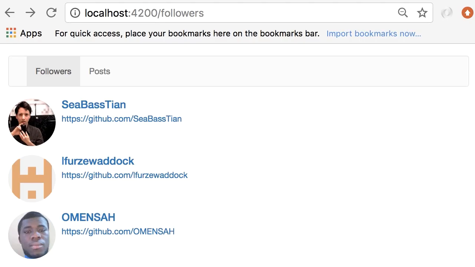So here's a simple application we're going to work on throughout this section. On the top, we have a navigation bar with two links, followers and posts. The followers page is what we had as an exercise in the section about consuming HTTP services. So note the URL in the browser's address bar, that is /followers.